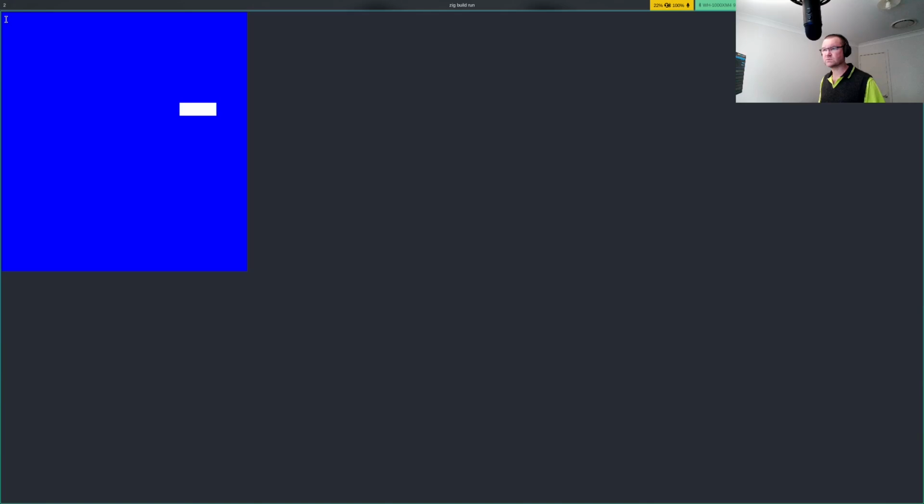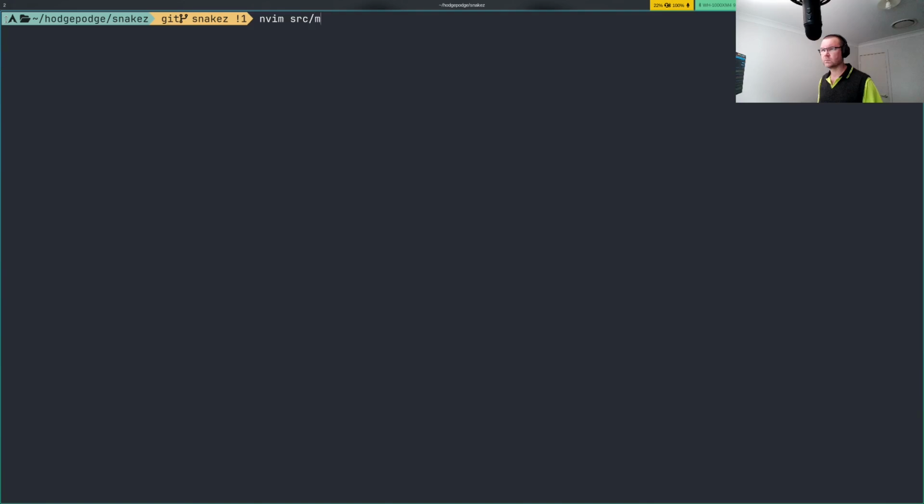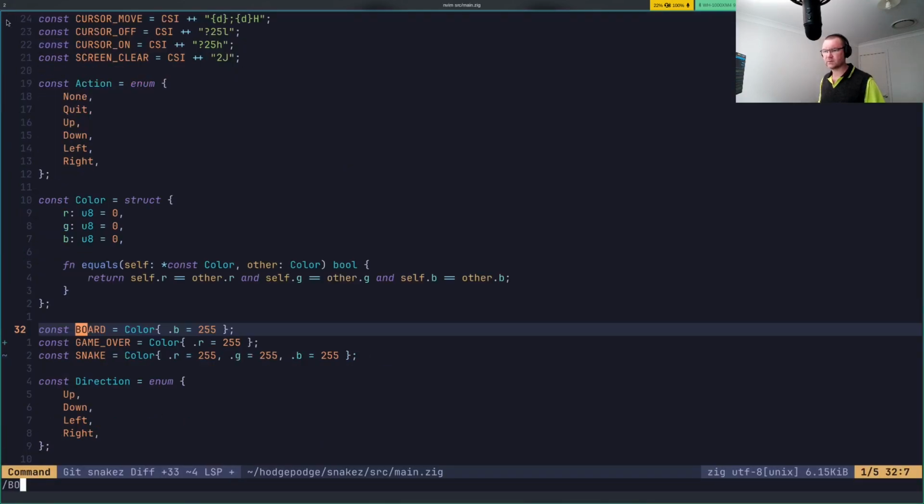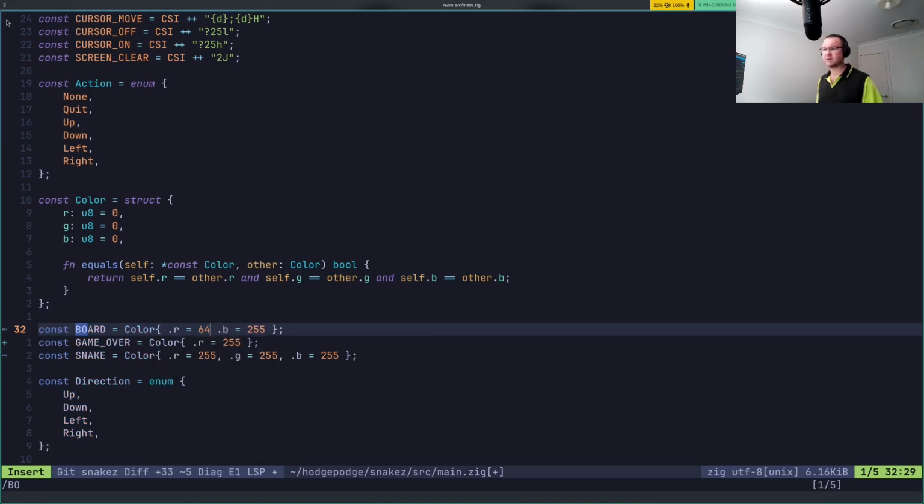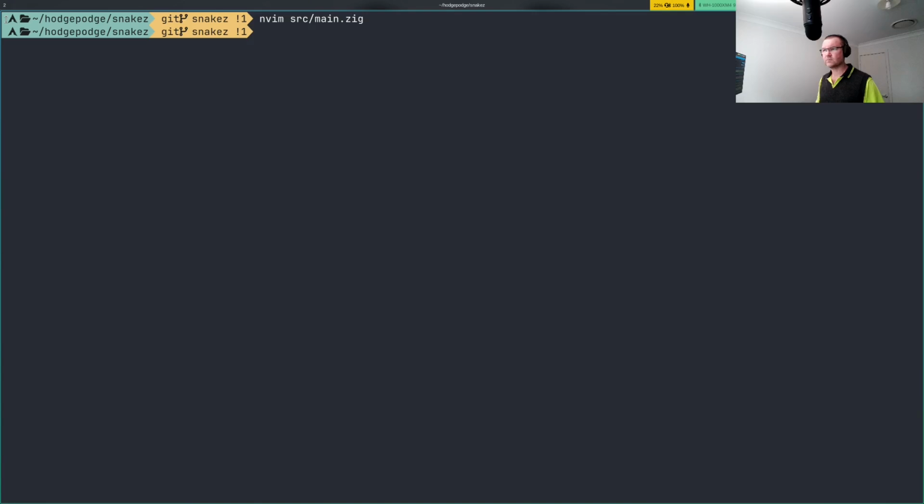Okay, so let's just have a collision with the boundary, and there we have the game over message. Now for me, when I've got this bright red on the bright blue, it's a little bit difficult to read. So what I'll do is let's change the board color to a light grey or a dark grey. Okay, so we go back to our board color, and I'm going to say red equals to, so this is going to be a dark grey. And then blue is also going to be equal to 64. Okay, let's give that a go.